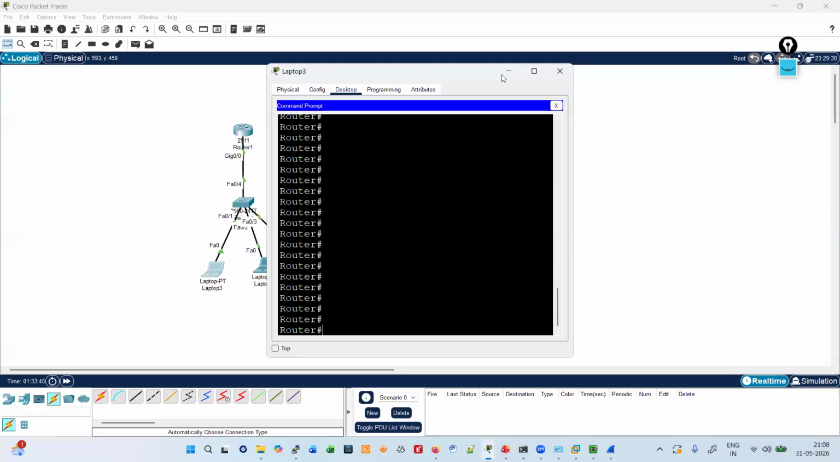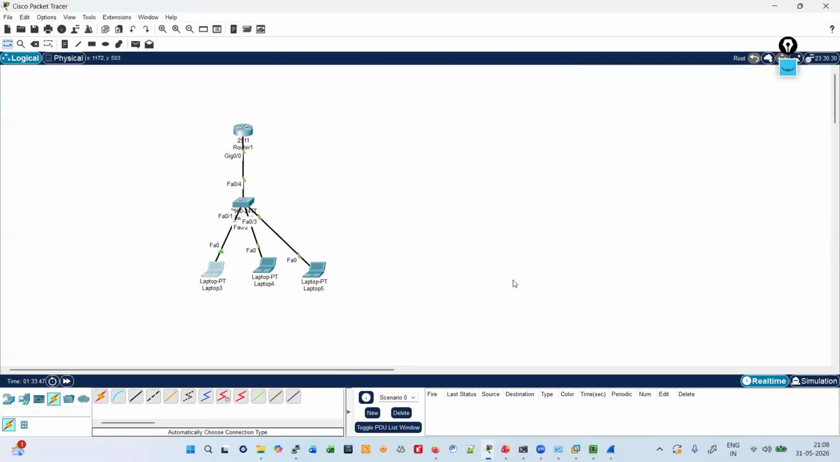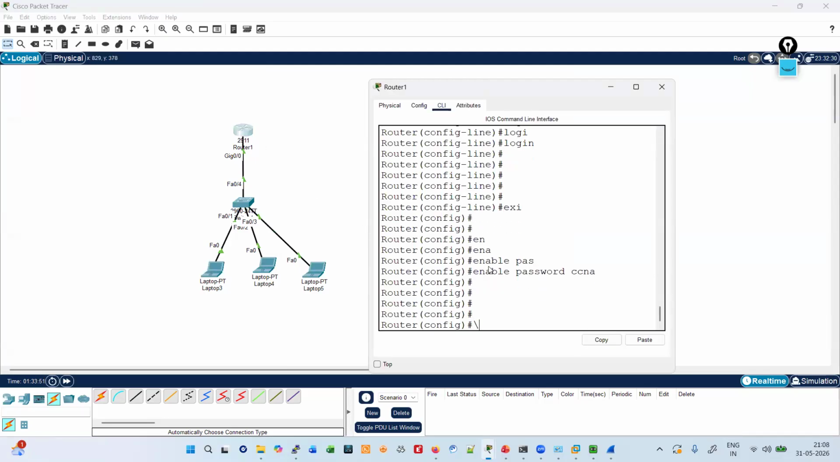So in order to avoid this problem, we have another option, that is with username and password. Everybody would have a username, everybody would have a password. So how can we configure that? Line vty again, 0 to 3 or 2 or 4.